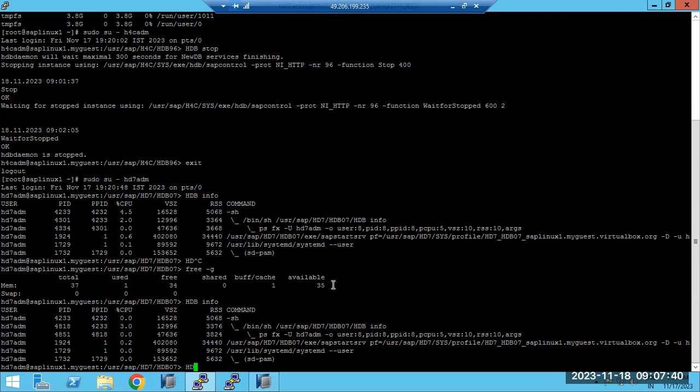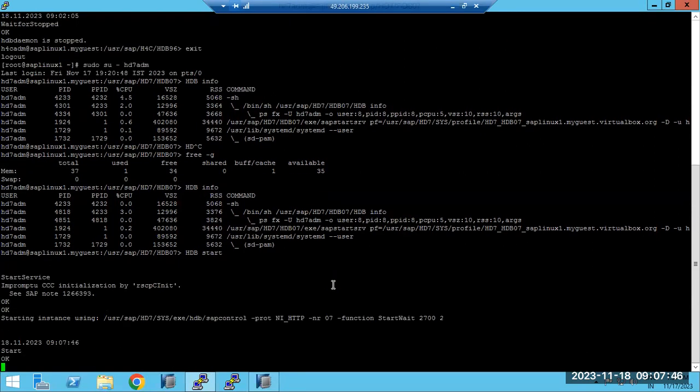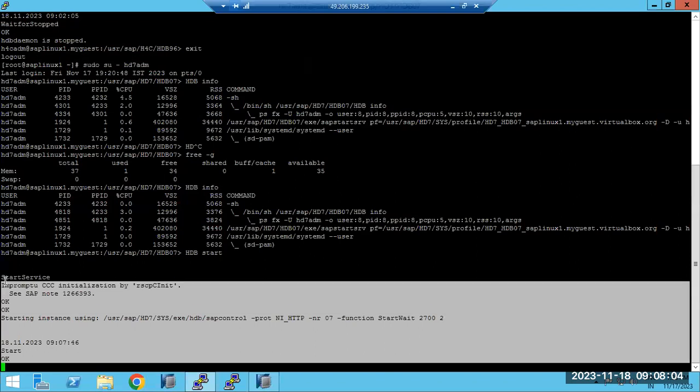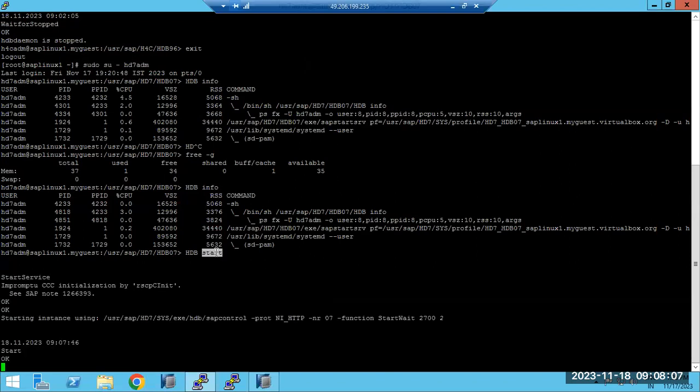Now you see the HANA database is not started. To start the HANA database, you need to use HDB start with your SID ADM user. With the SID ADM user, you run HDB start so that your HANA database will be started. HANA is getting started here. So when HANA has started, all family members are up and running when you use this command.